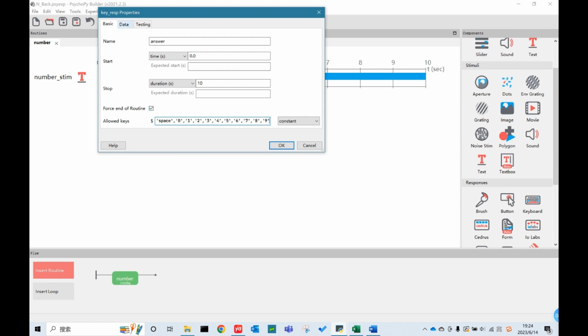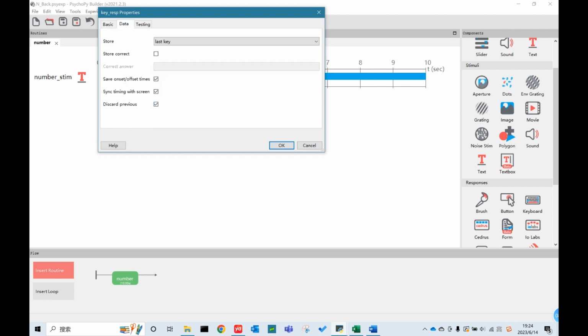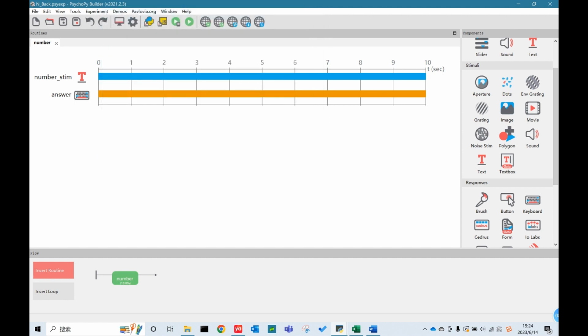In the data tab here, we can set which key we want PsychoPy to store in the final data file. If we have the predefined correct answer, we can click this box, and we will talk about this parameter later. So now we have one number stimulus and one corresponding response. We want to make it a loop now.